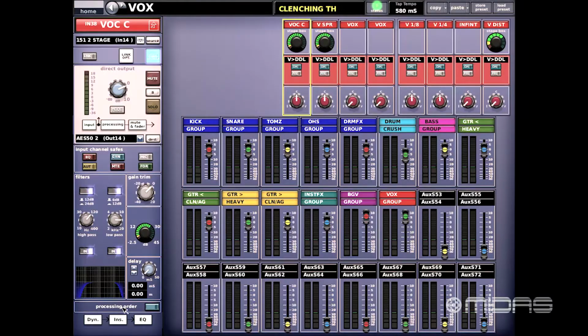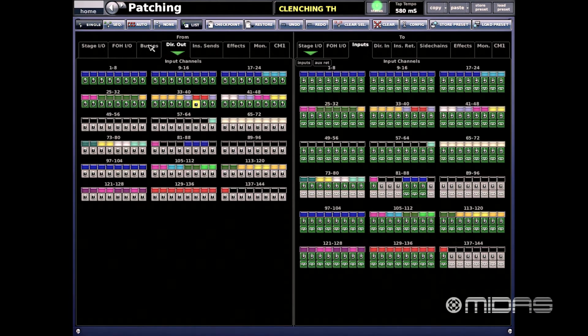So now let's go ahead and take a look at the configuration window. We'll see here up at the top, it shows our input status. Right now it says that this channel is patched in on the 151 number 2 stage IO, on channel 14. If we wanted to make a change from here, if we click on the source button here, that's going to bring up the patching screen. But this is where I want the channel, so we don't need to make any changes in here.